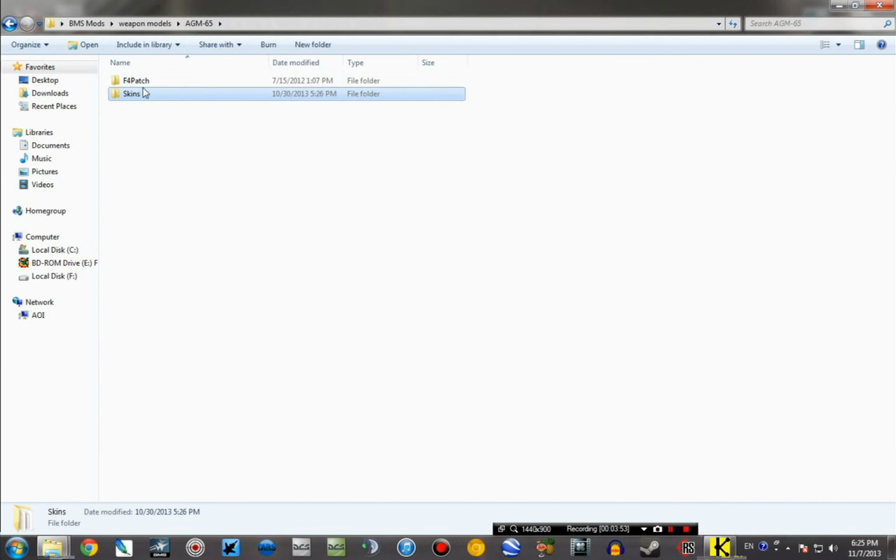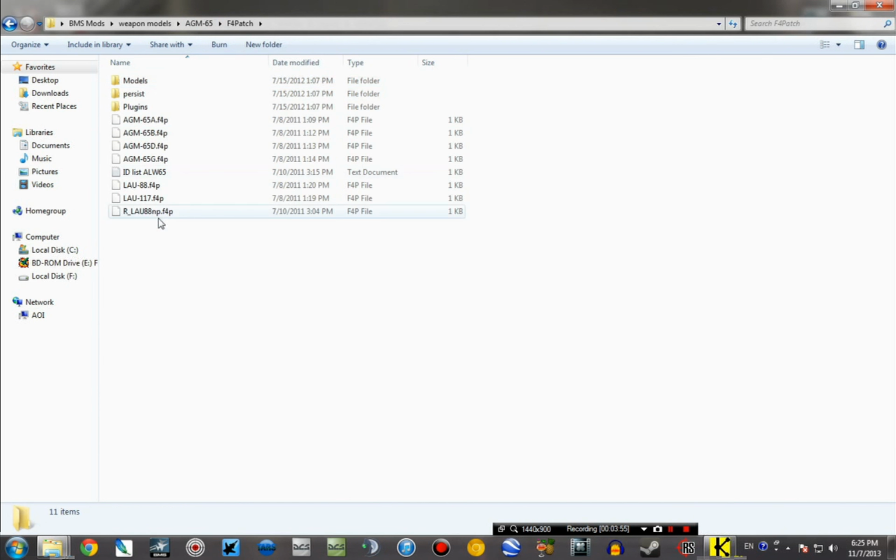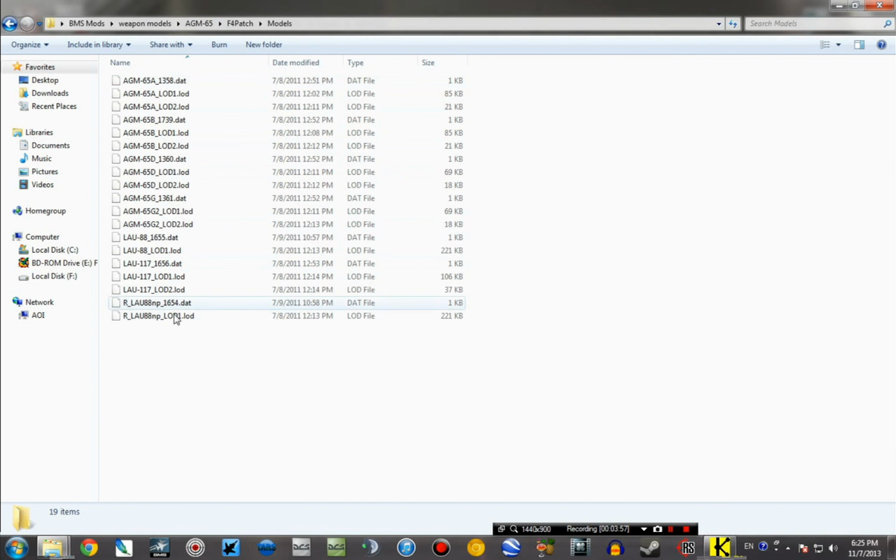And the models themselves are in this F4 patch folder under models. And you'll see the launcher adapters are also here, the LAU-88s and 117s, which is slightly confusing because some of the other launcher adapters will be in their own separate folder, and then these are lumped together with the weapon. But you've got the Alpha, Bravo, Delta, and Golf model Mavericks here.